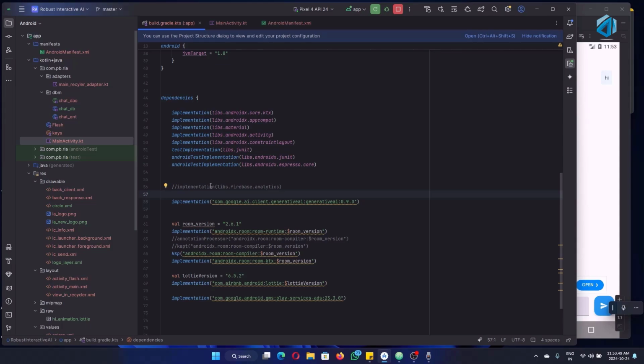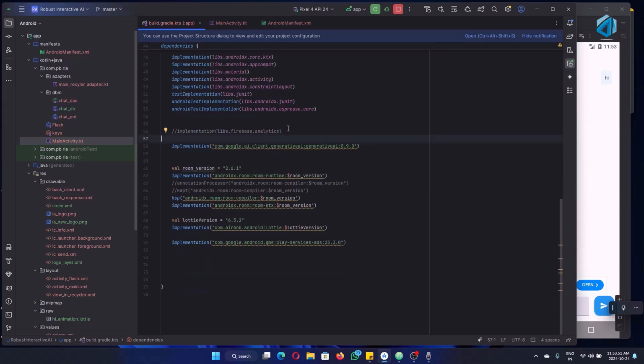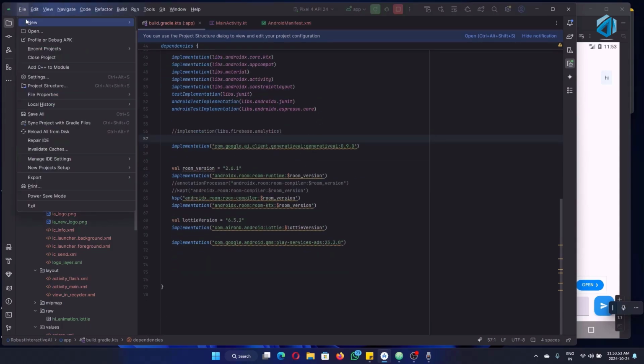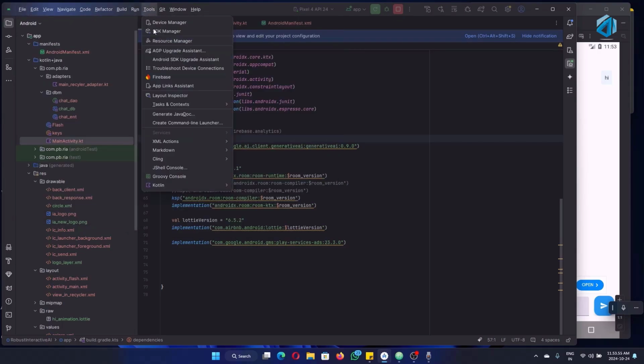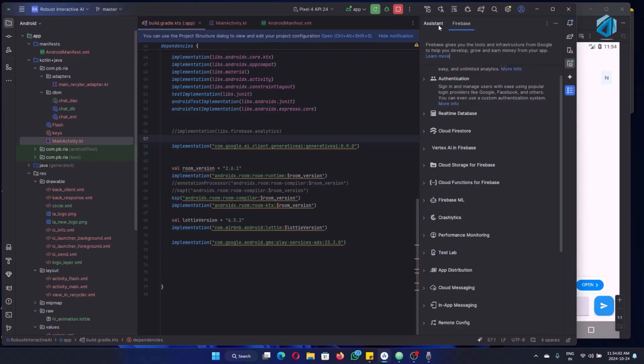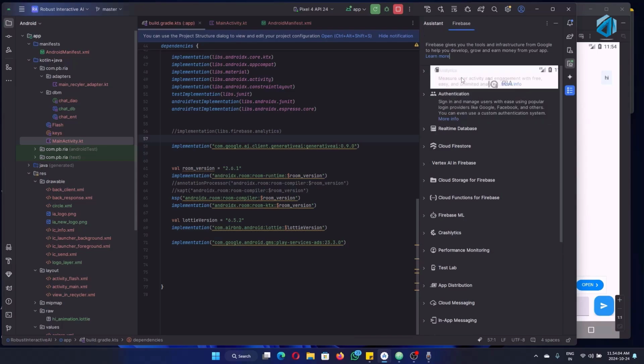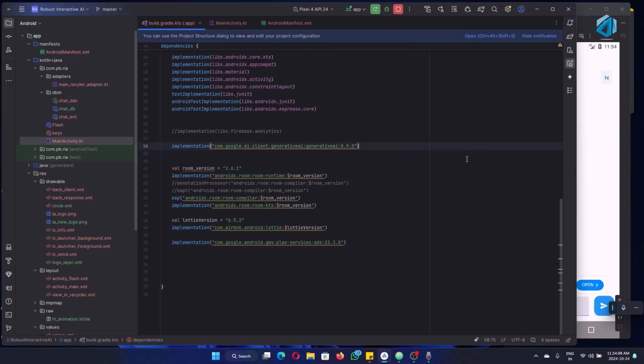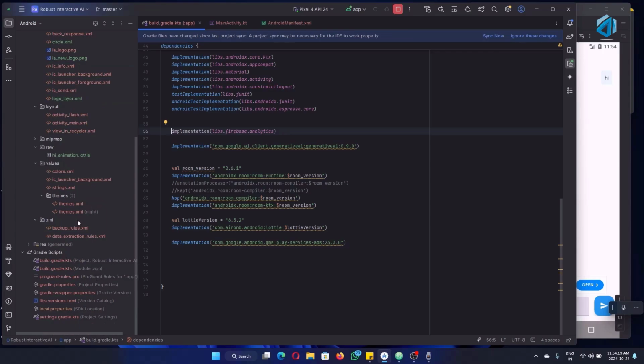Whenever we have already defined this Firebase Analytics, we have added it from here: from Tools, and then Firebase, and here it will start the assistant, and from here you can just add your Analytics library. So I have added that, but whenever I try to run it, let me uncheck it. Okay, it's already defined in the toml file.